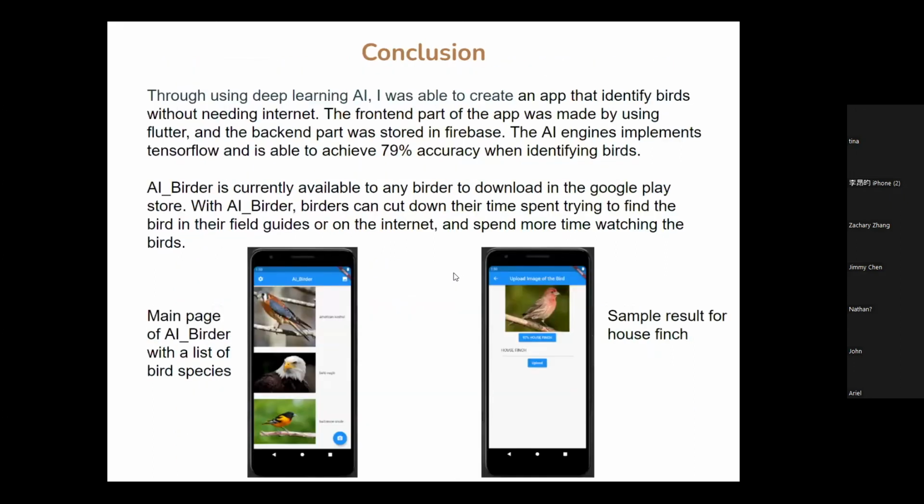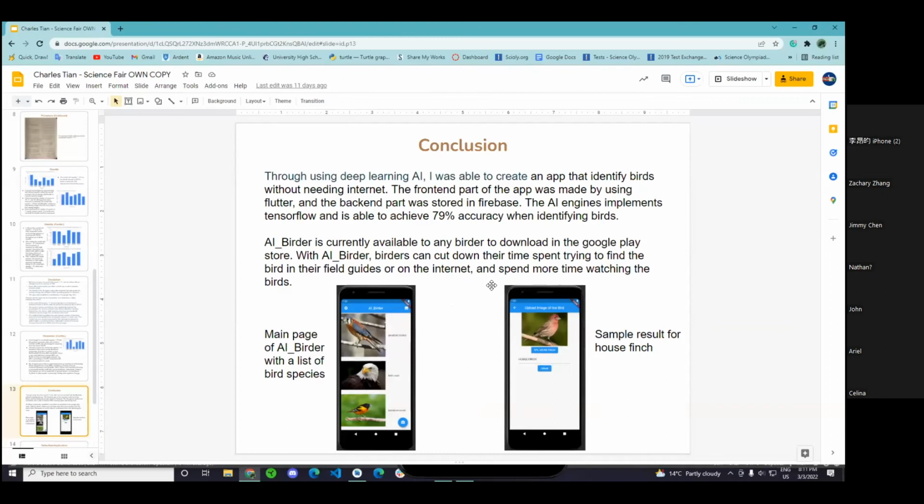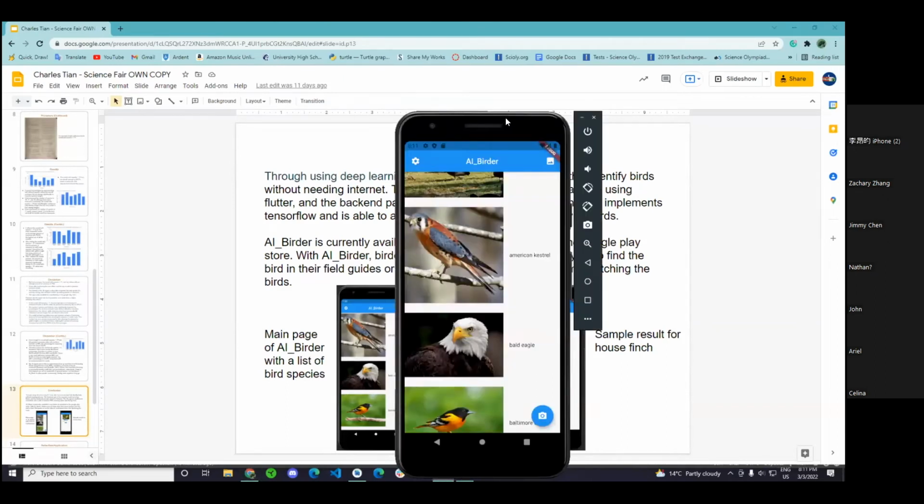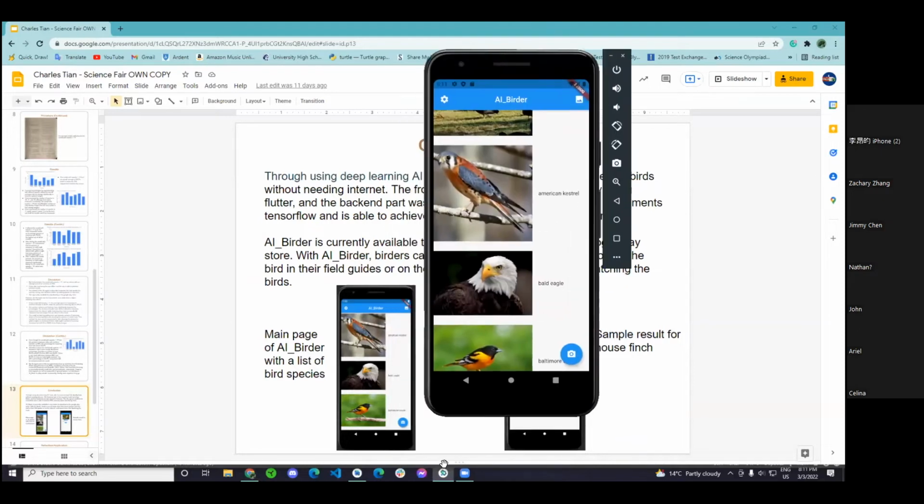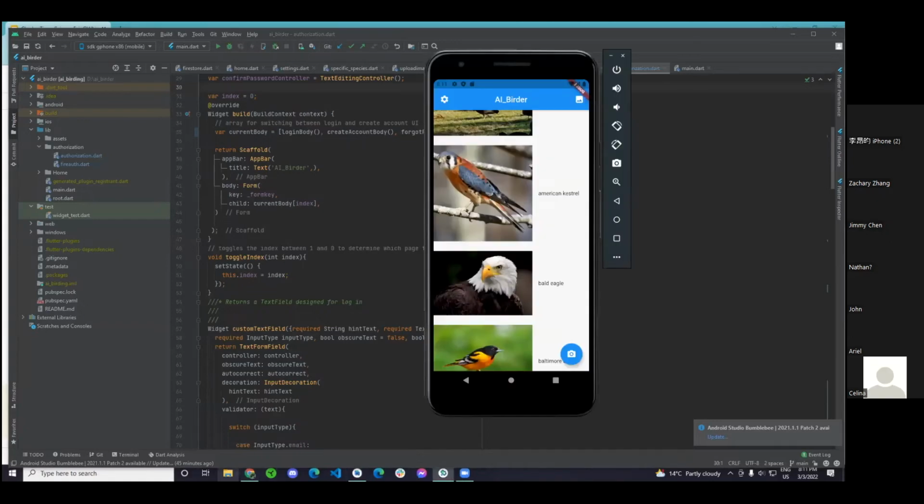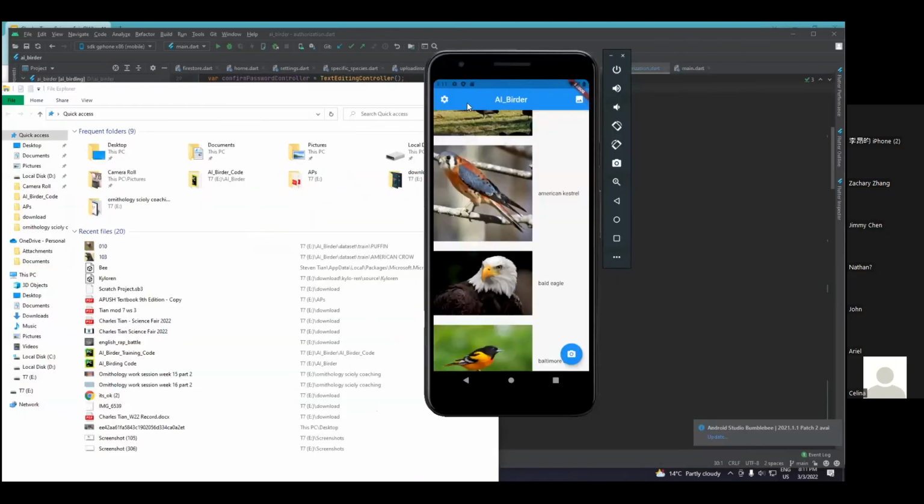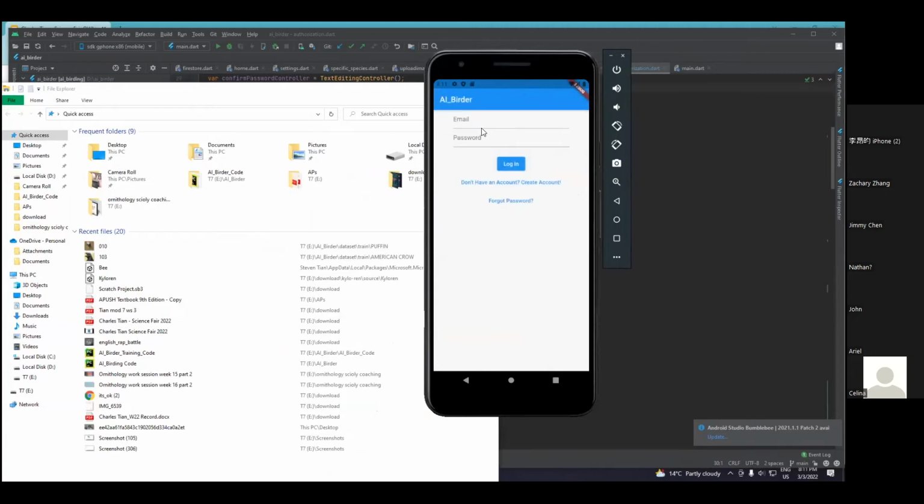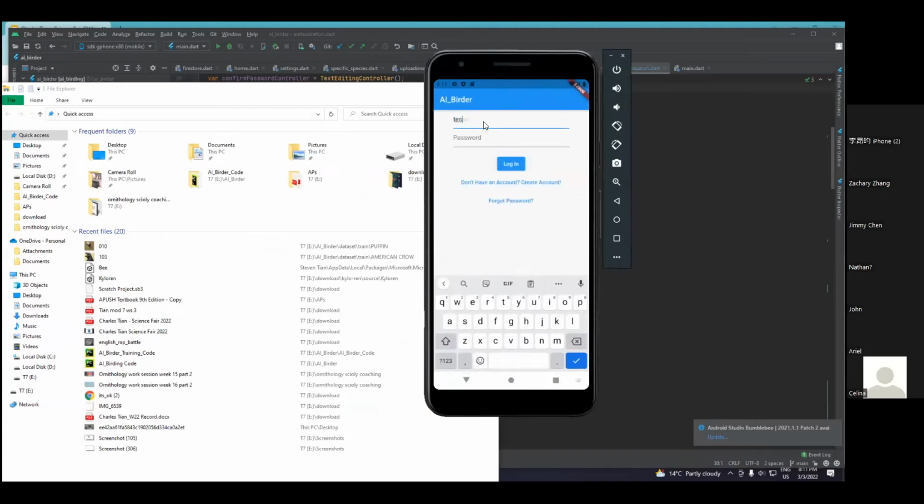I'll show a demo of my app right now. Here's the Android emulator that I have, and here's the background code for it. To use the app, first you can sign in. I'll sign out here. So email, just put in email.